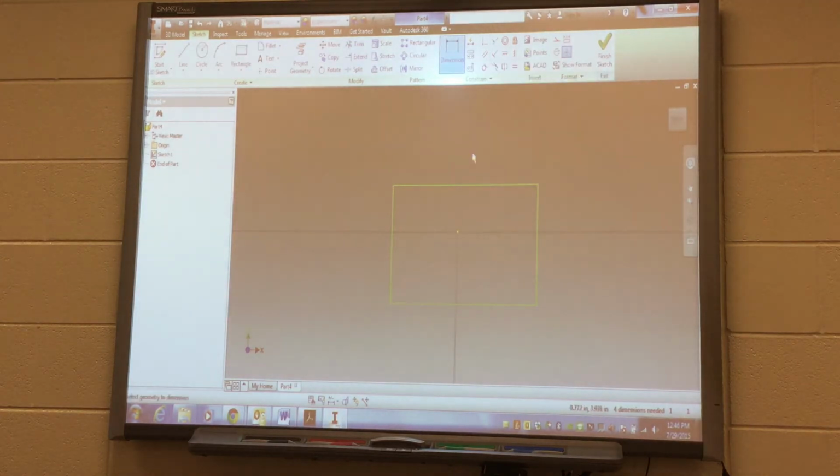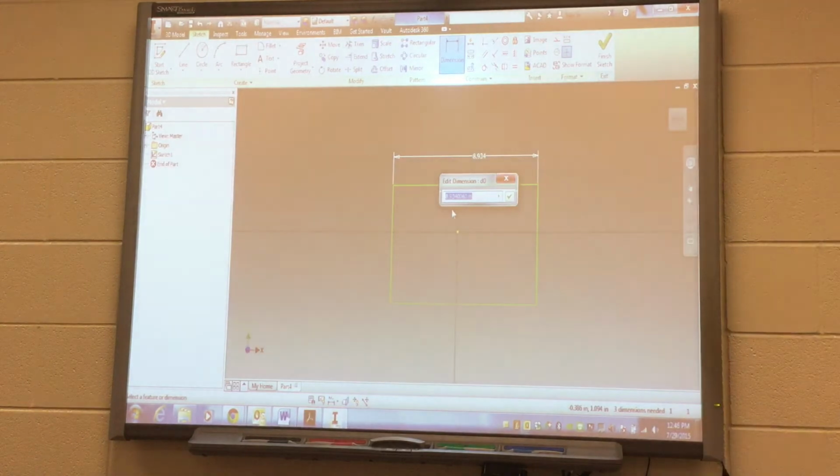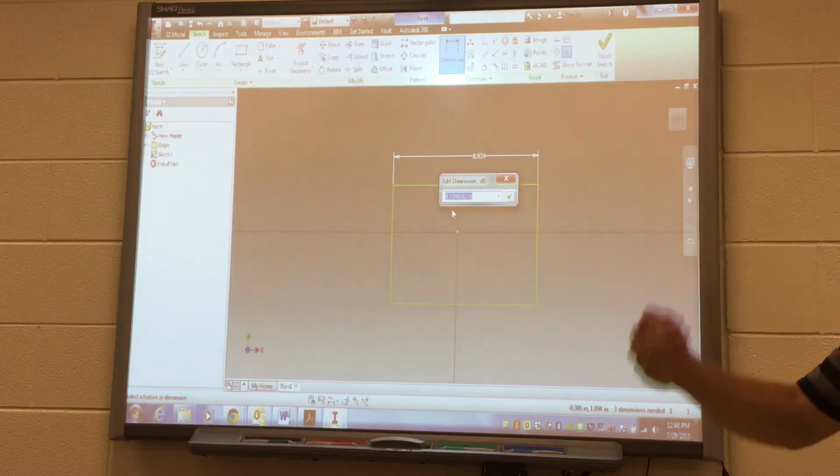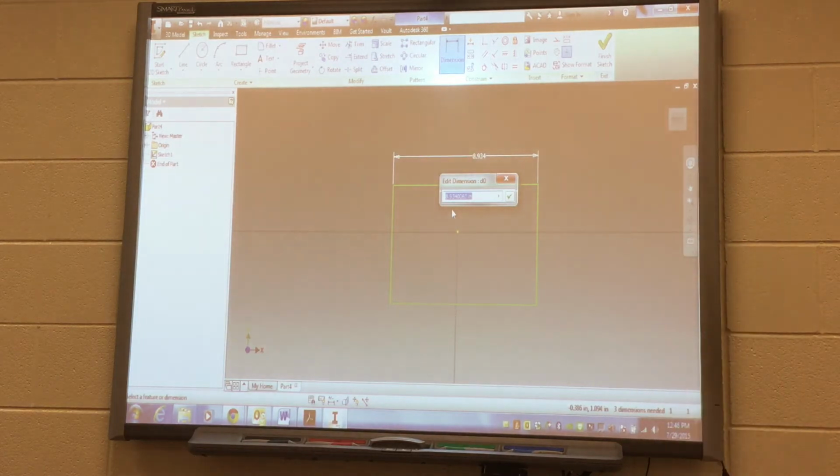If I was to click dimension tool and click on the line and then go up and double click again, it says that this line is 8.934063 inches long. How many of you would pull that number out of a hat and draw it? No, you wouldn't, would you? That's why every single thing that we draw, we always have to give it a dimension. Because if not, Inventor assigns it something that more than likely you don't want it to be.